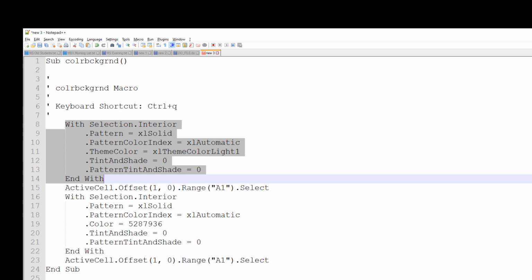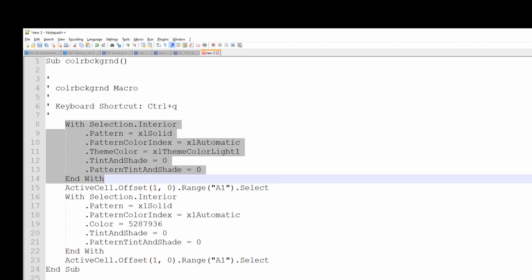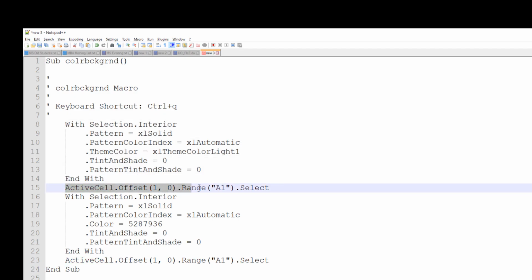This is for the black background code. Then what next we did, we then moved on to A2. So for A2 the code is active cell offset. Offset means that we went 1 cell down. So this is the second task.